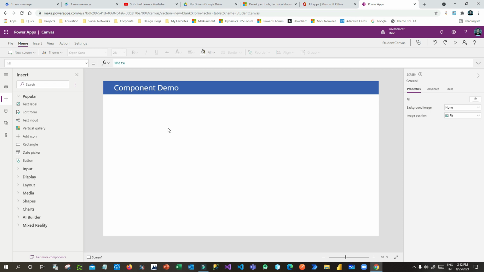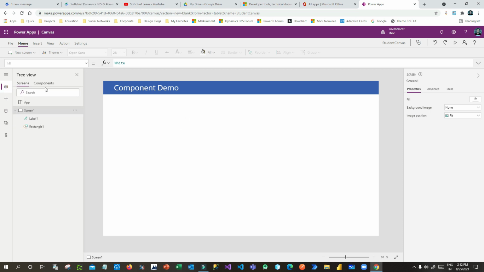Once it is done, if you go to the tree view, you will see there is an option called components. These components are called reusable components in Canvas apps that can be created, configured, and reused in other screens. Without writing the same logic, you can just use this component for modular or reusable logic. So click on this option and click on new component.